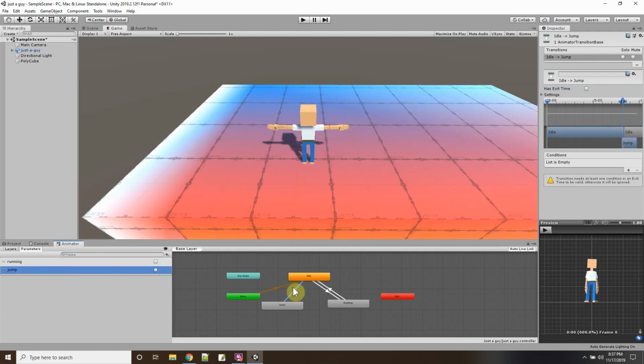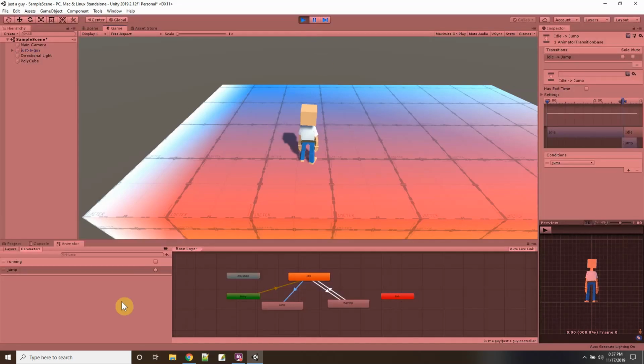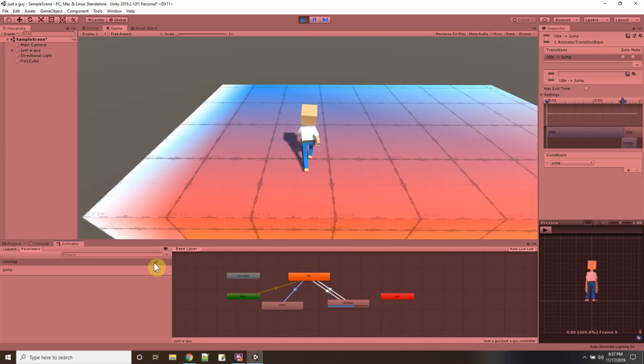And we'll apply the trigger right here to this transition. So select the transition and add the jump trigger to it. So as soon as the jump trigger is activated, boom, it should press and do the jump animation. Let's see that. Let's press play. We still have our running, right? Now if I do the jump trigger, it should do the jump animation as it just did.